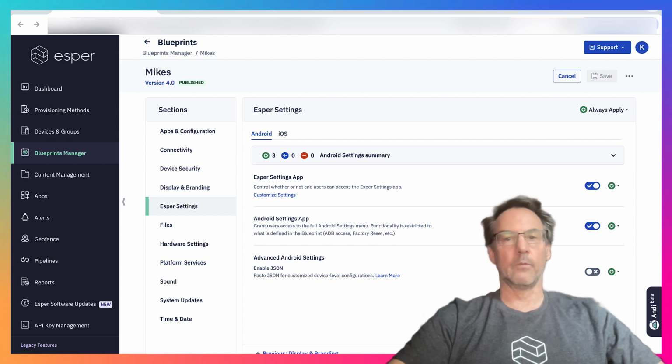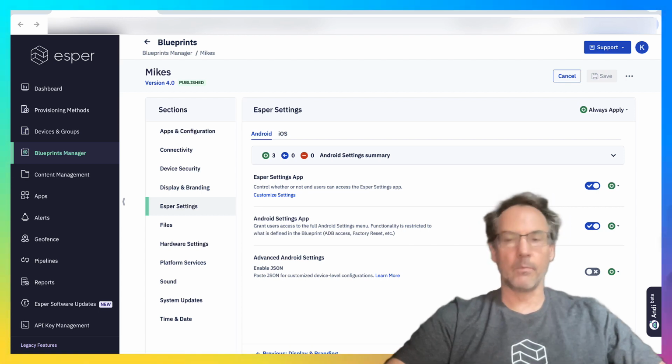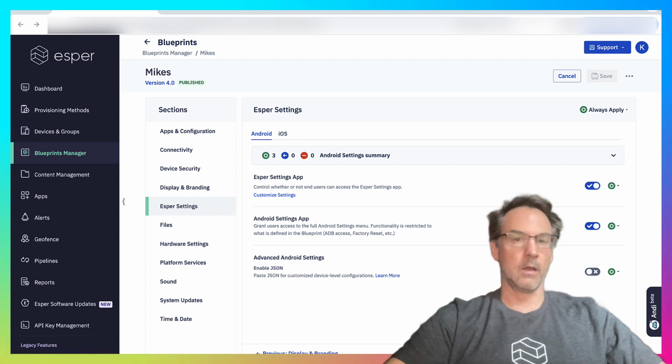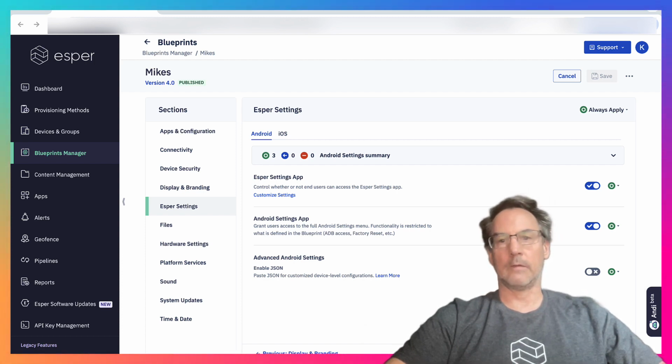Today I'm going to show you Esper Settings, which is a nifty capability that Esper provides on the device to get to defined settings without having to use Android settings. You understand the problem here. One is that with Android settings, you can get to a whole bunch of different settings options that you may not want your customers to get to.